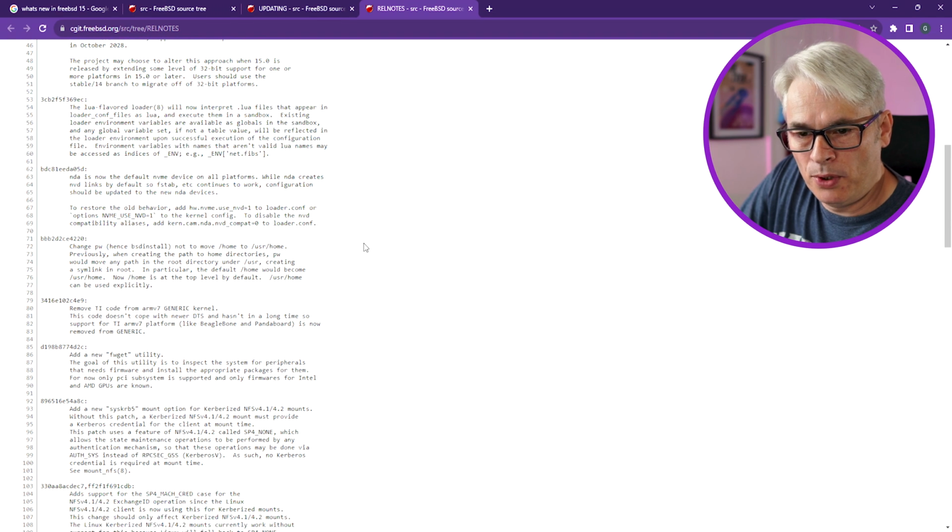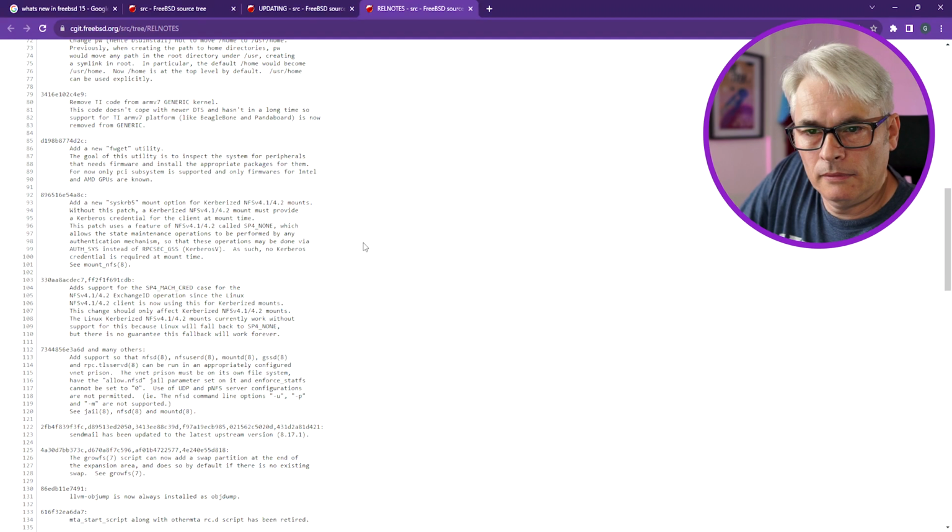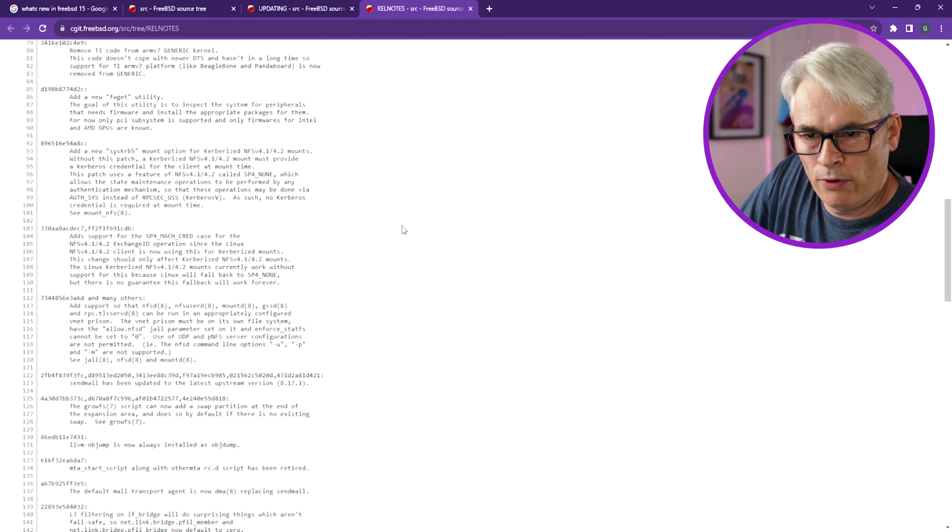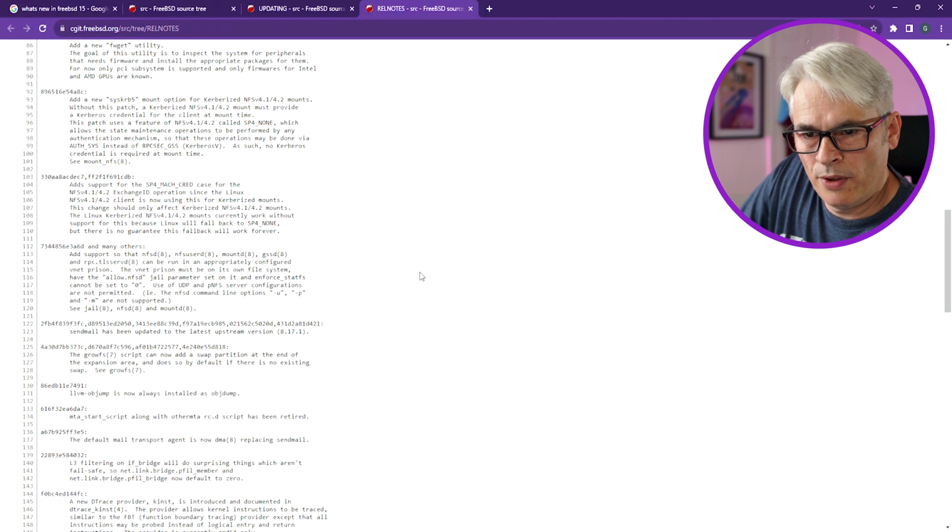Add a new fwget utility. The goal of this utility is to inspect the system for peripherals that need firmware and install the appropriate packages for them. That's interesting. TI code from ARMv7. What's that? Don't know. New sysctl, krb5 mount options and NFSv4. Okay. Add support for SP4 MAC cred. Exchange ID. Okay. Add support so that nfsd, nfsuserd, mountd, gssd, rpc.tlsservd can be run in an appropriately configured VNET jail.